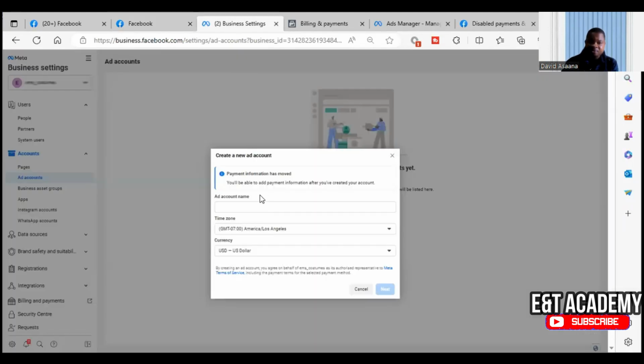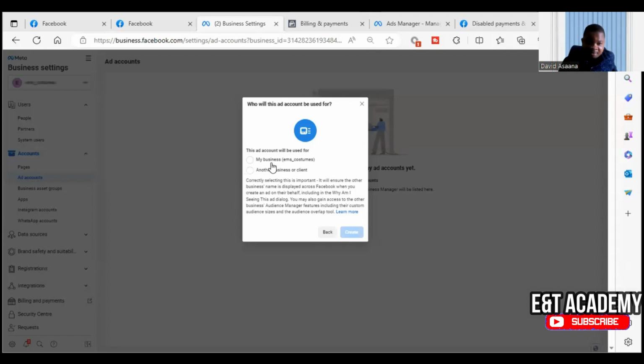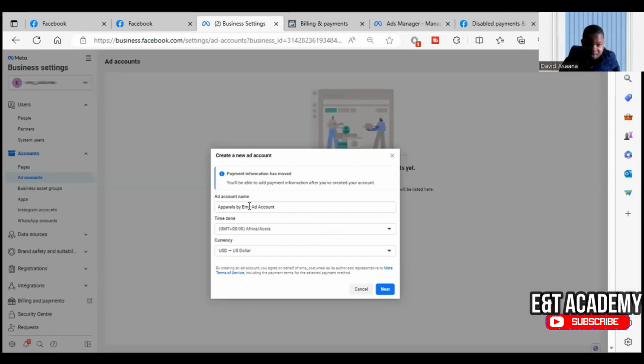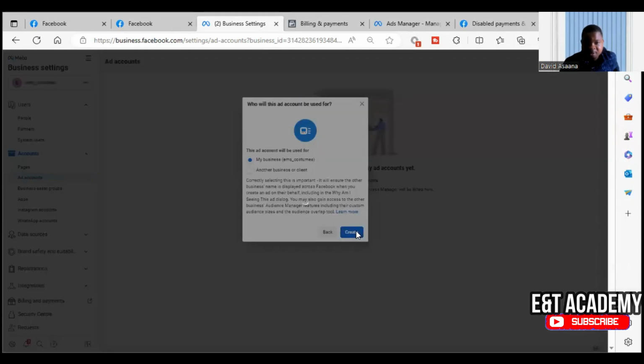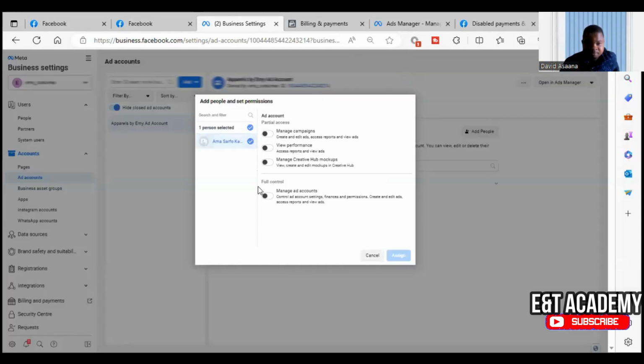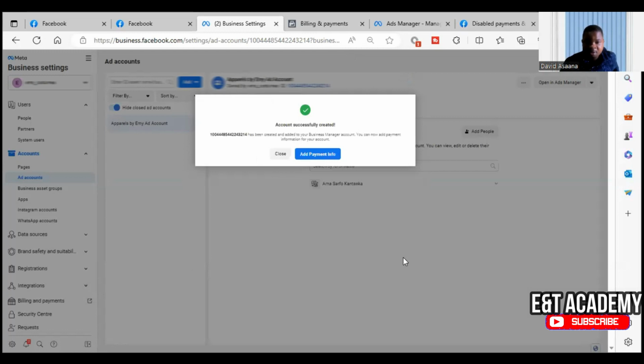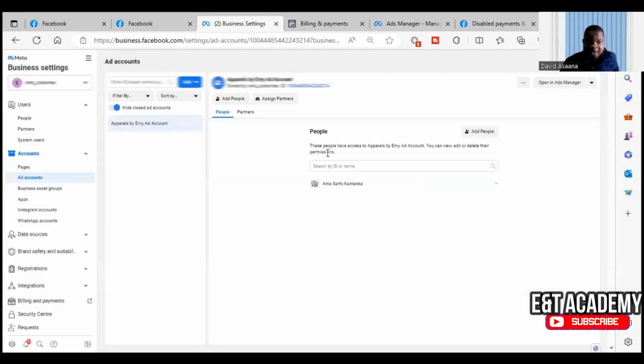Then give a name for your ad account. So you put the name of your ad account, you choose your time zone and the currency. You make sure all those are chosen. Then after that is done, you click on next. Then you select my business. Then you click create. Select your name. Turn on all the options and permissions. Then you click on assign. Then you exit.